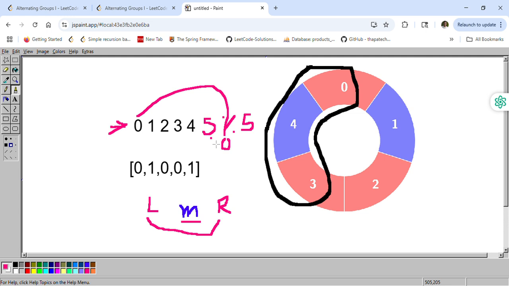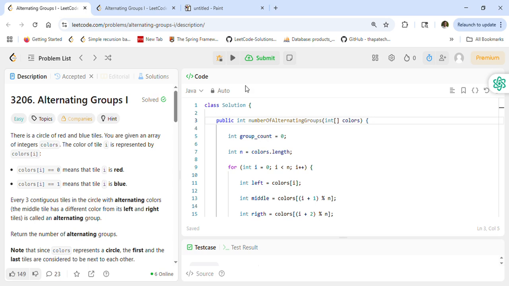So I will show you the code, but now you kind of understand where we are going, I think. It's a very simple code. So number of alternating groups is what we are implementing here. Integer array colors is given to us. This is going to return an int, which is the number of groups that we found. So group count is the count for the groups. Colors dot length will give us the length of the array, and we have a for loop here, 0 to n, i plus plus.